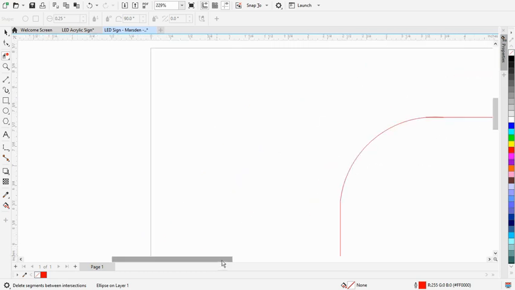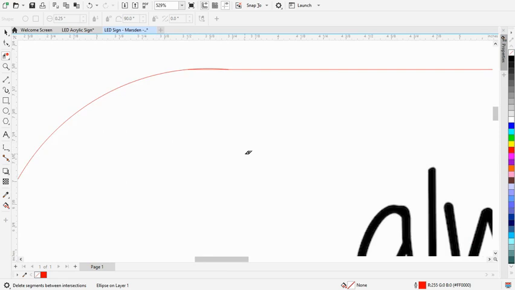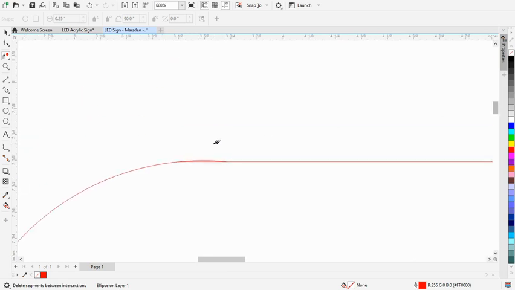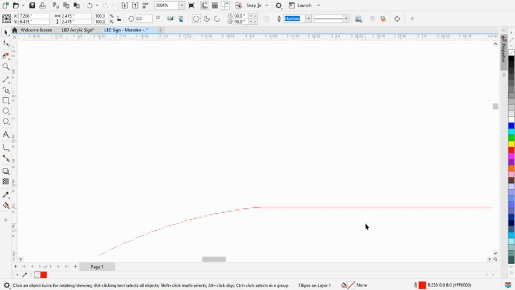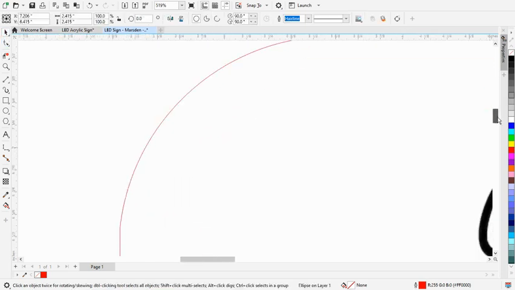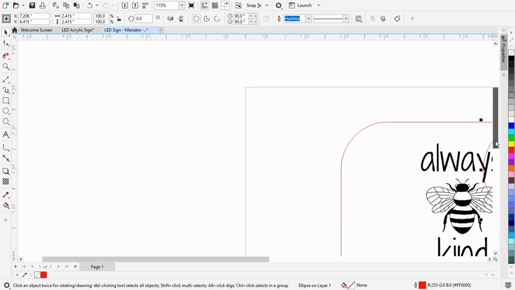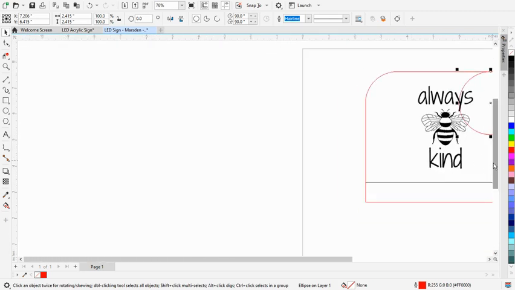This is why a mouse is so important. Come up with that other side, and we do the same thing. We can clean that up too. Okay, just click that tool and drag it off. There you go. So that's how to use the segment tool to make a curve on your sign.